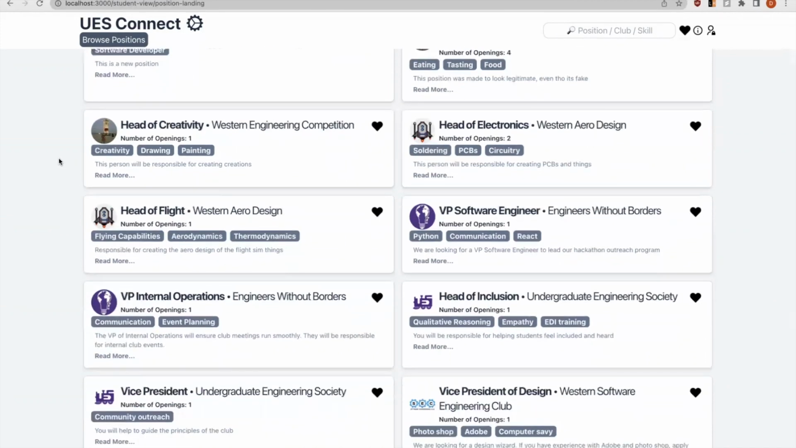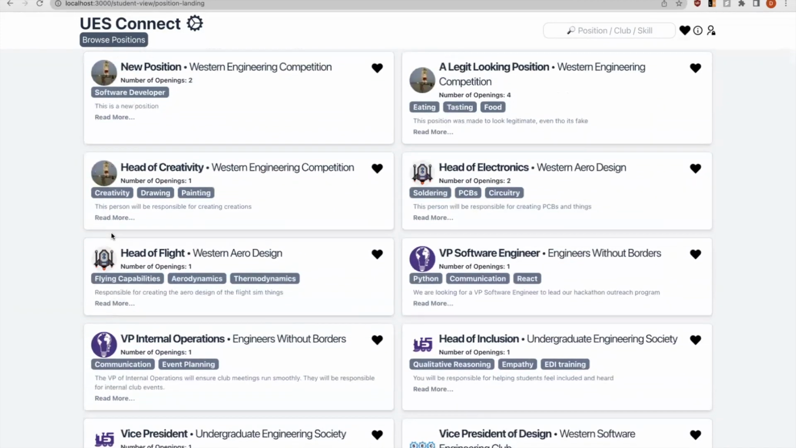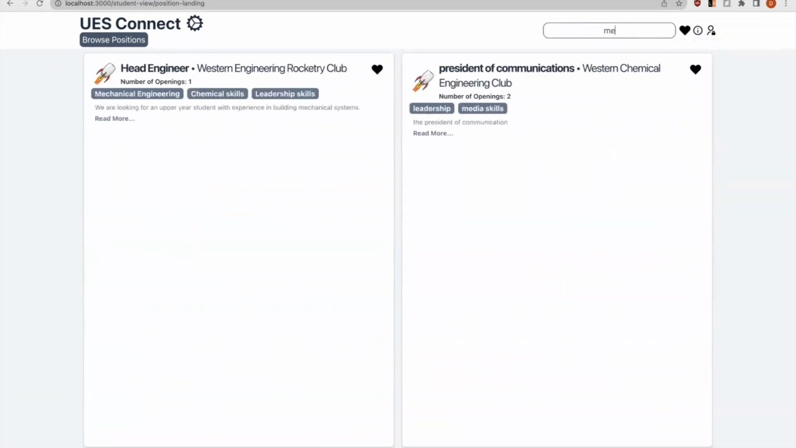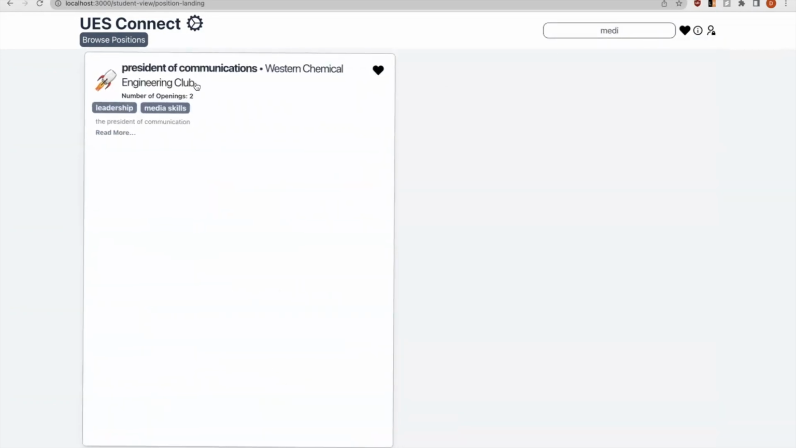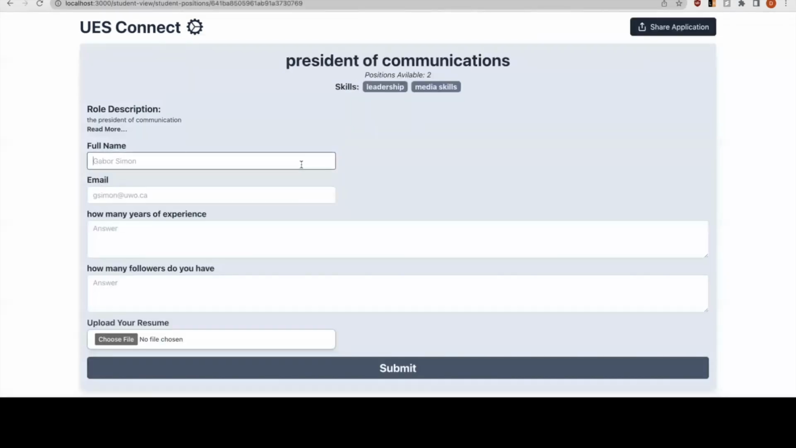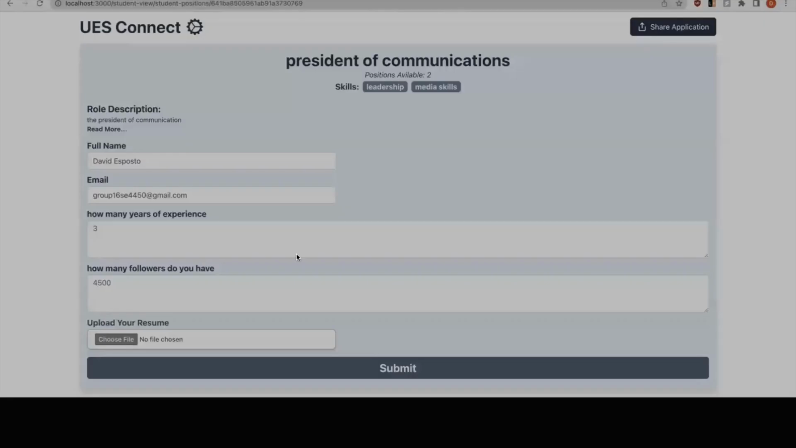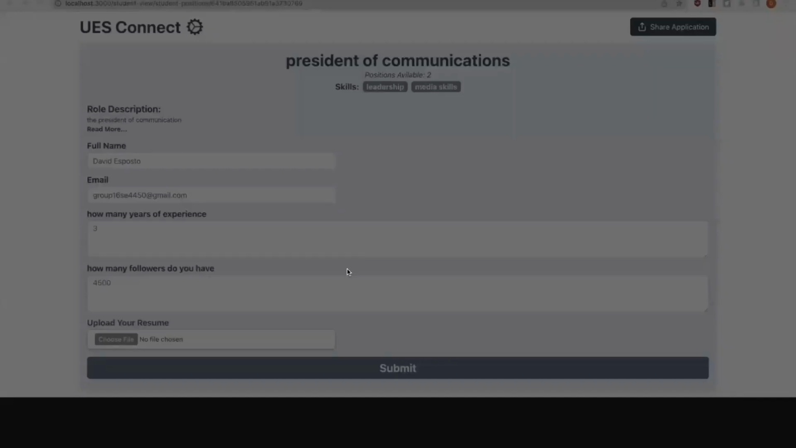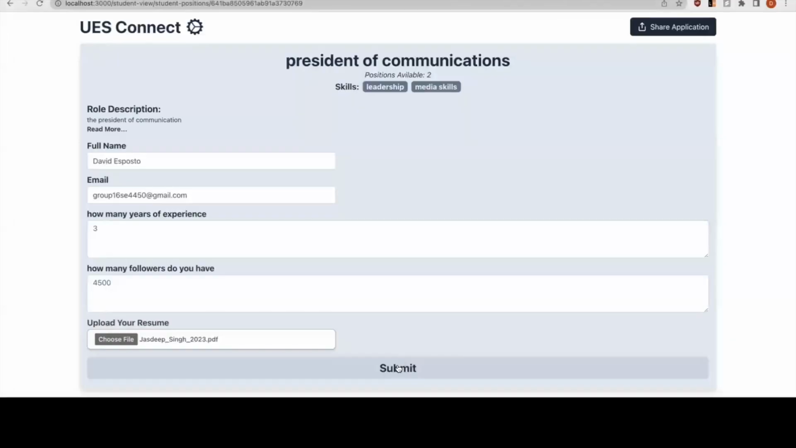So now if there's a position that excites me, let's say I want one that includes media skills. So here we have President of Communications, Western Chemical Engineering Club, includes media skills. I can click on it and it'll bring me directly to the application. Now I can fill out the application with my name, an email, how many years of experience I have, 3, and how many followers do I have, 4,500, and I can also upload my resume. Now I'll submit an application.